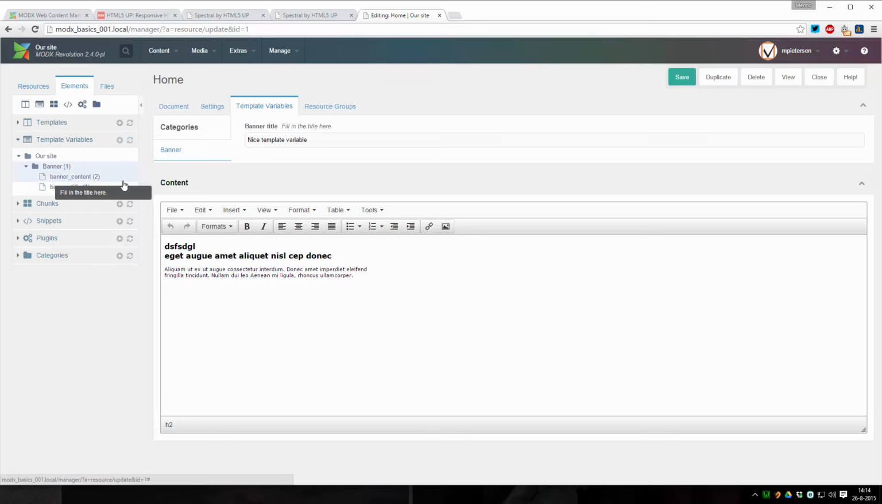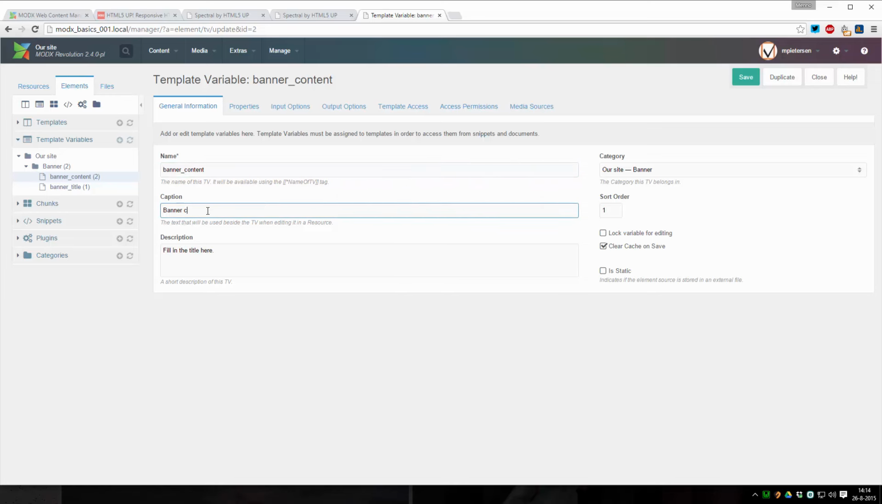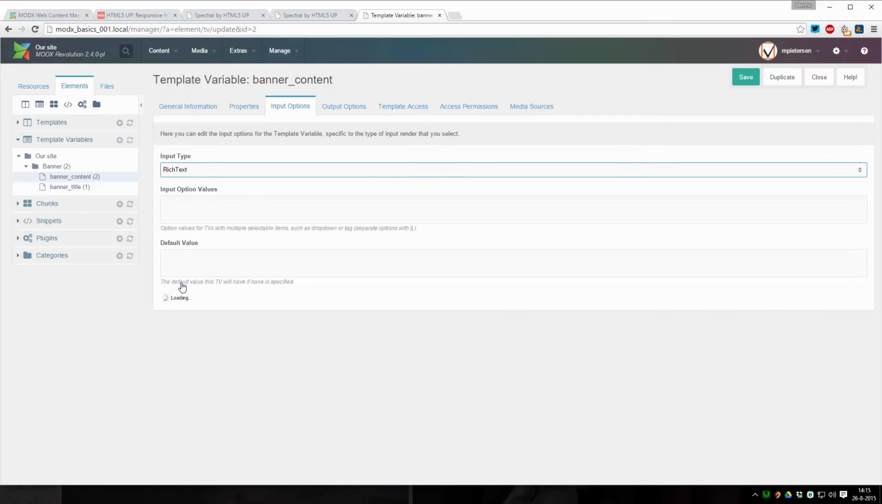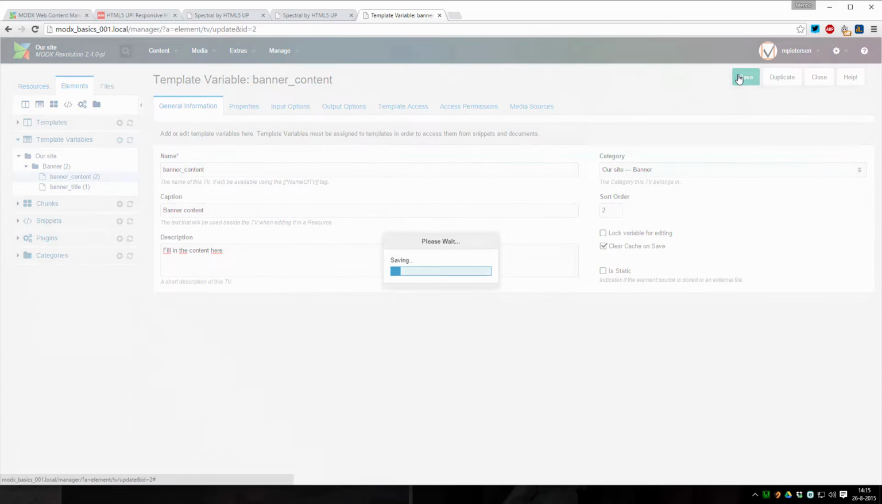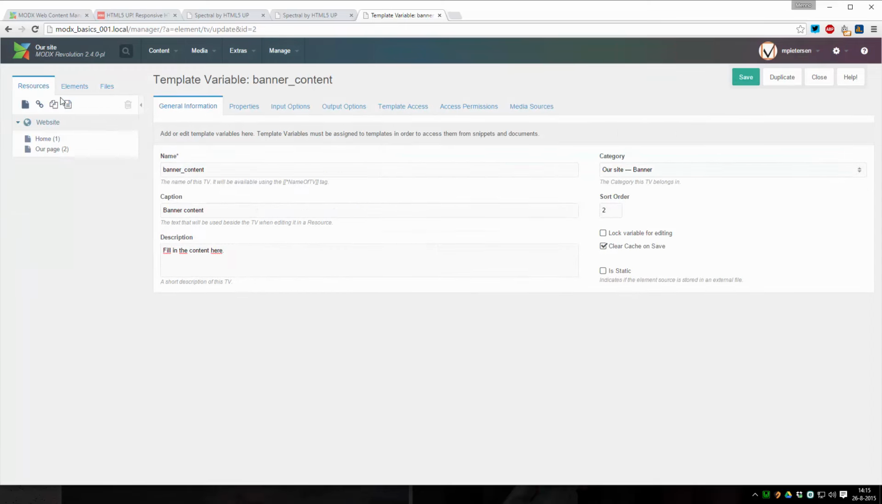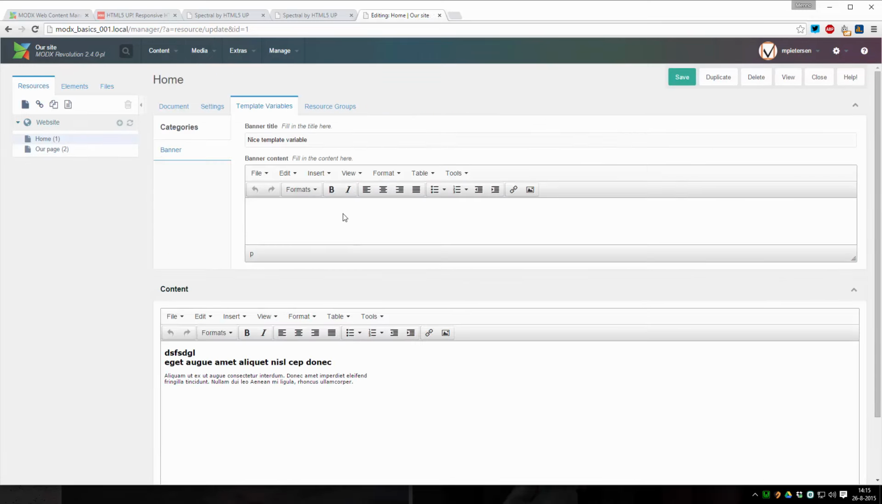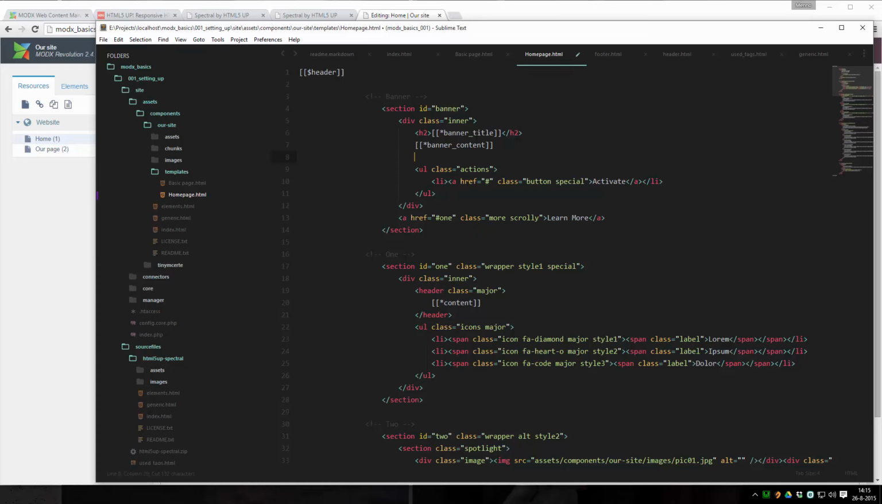And if we click on it, we can edit it. So here's banner content, and this is called banner content. So fill in your fields, make it number 2, so it's the second in the row. And the only difference we need now is under input options, select rich text, and check if still the home page is selected for this. Save. And this time, if we go to our home page, under template variables, there's another field here called banner content. And again, we can just cut out what we need.